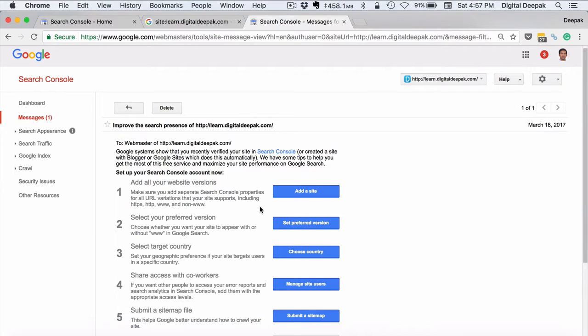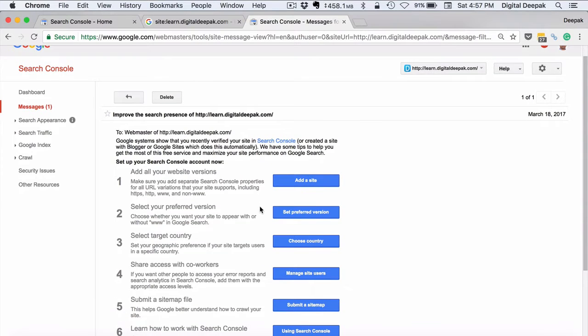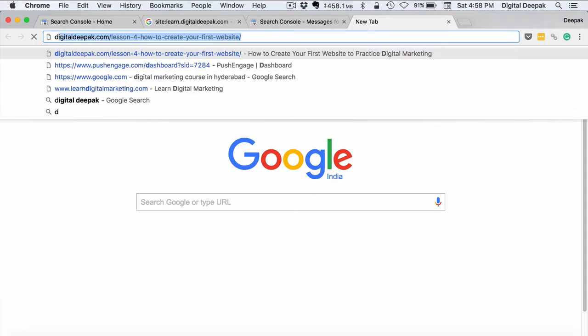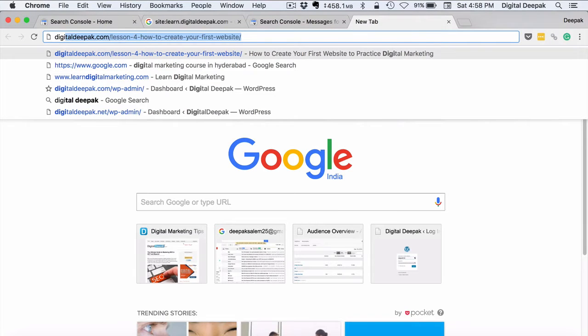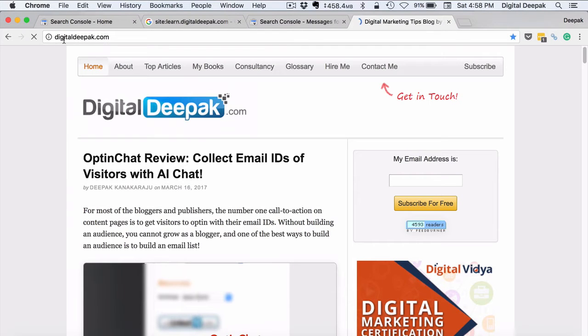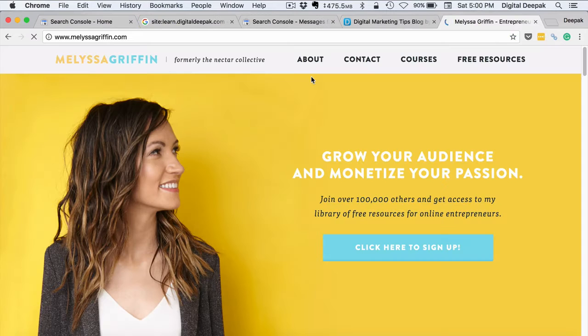So here whenever you add a website, if at all you are adding a new blog or something like that, what will happen is that this blog will have two versions. One is the www version and one is a version without the www. So if you go to digitaldeepak.com, you can see that my website is in the root level without the www. However, if you go to Melissa Griffin's website, you can see that there is a www version.